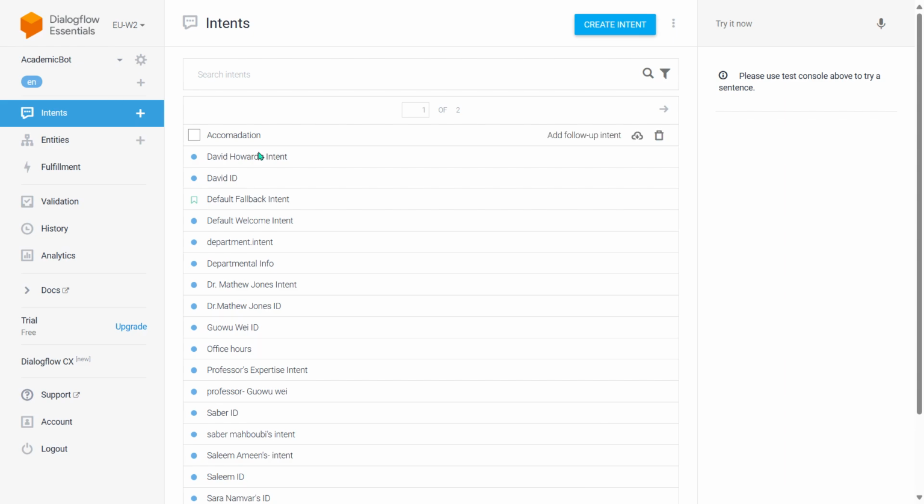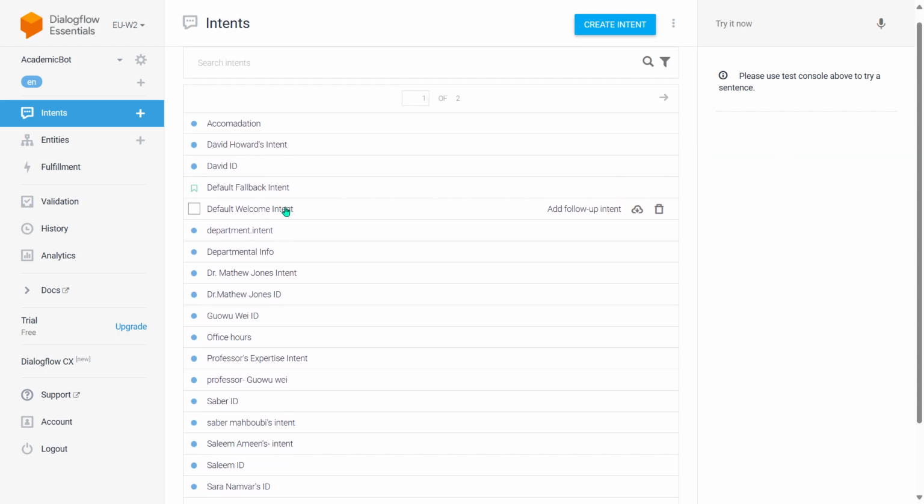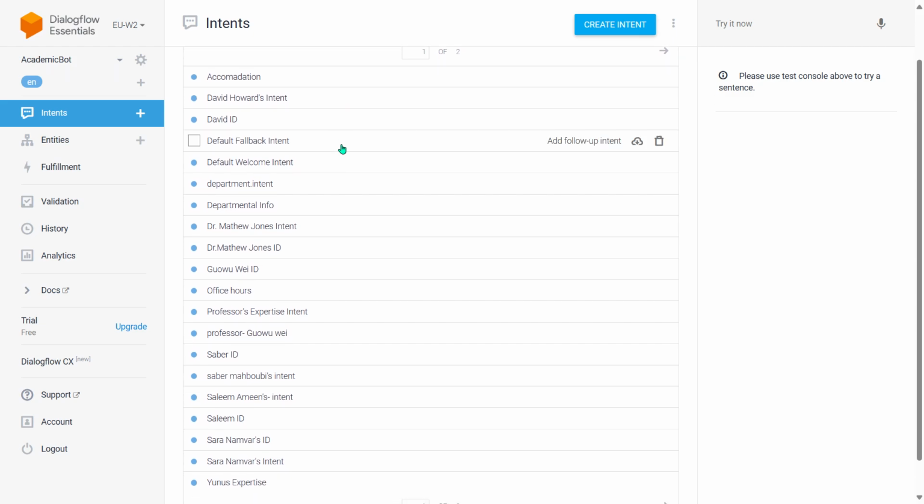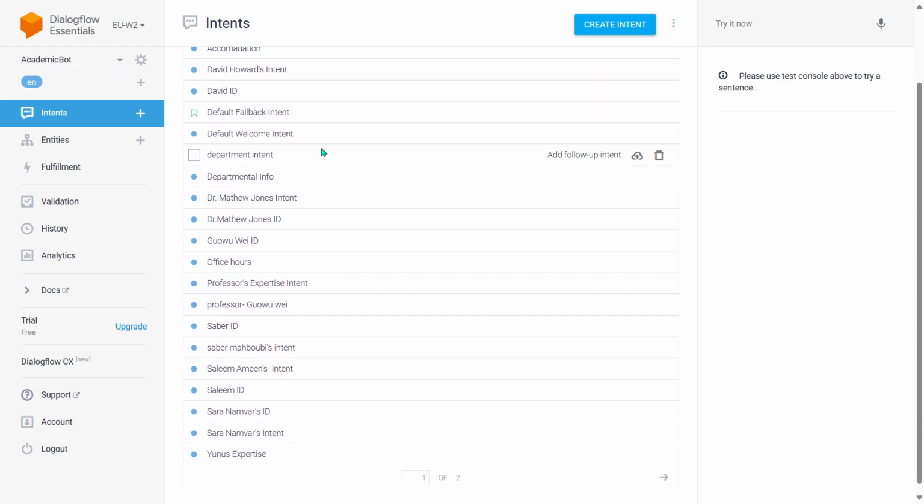So here it is, the intents again. Here I have some intents like accommodations, the professors that I'm doing, and the fallback intents and the welcome intents. When we talk about fallback intents and welcome intents, the welcome intent is nothing but the hi, hello, and greetings the user might say, and the response the bot should say: hello, hi, how are you, and so on. So these are some welcome intents.